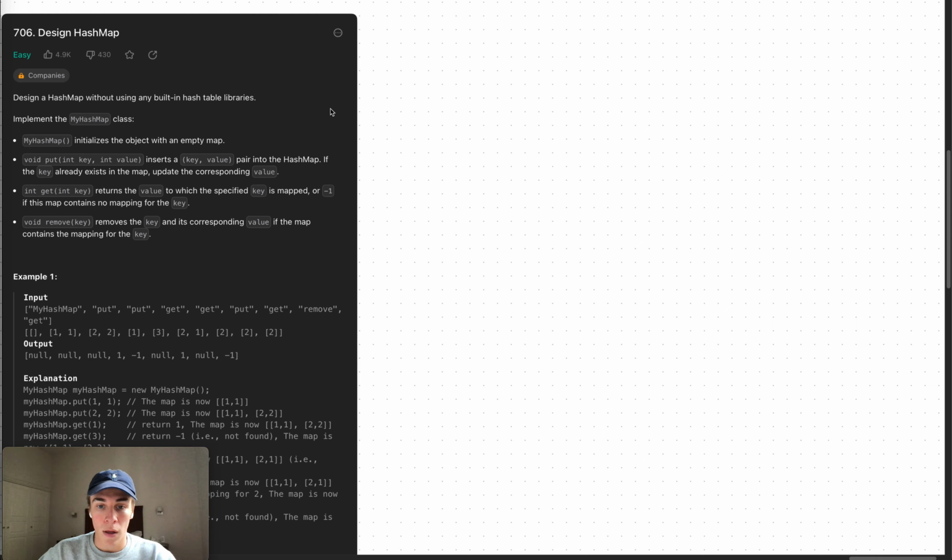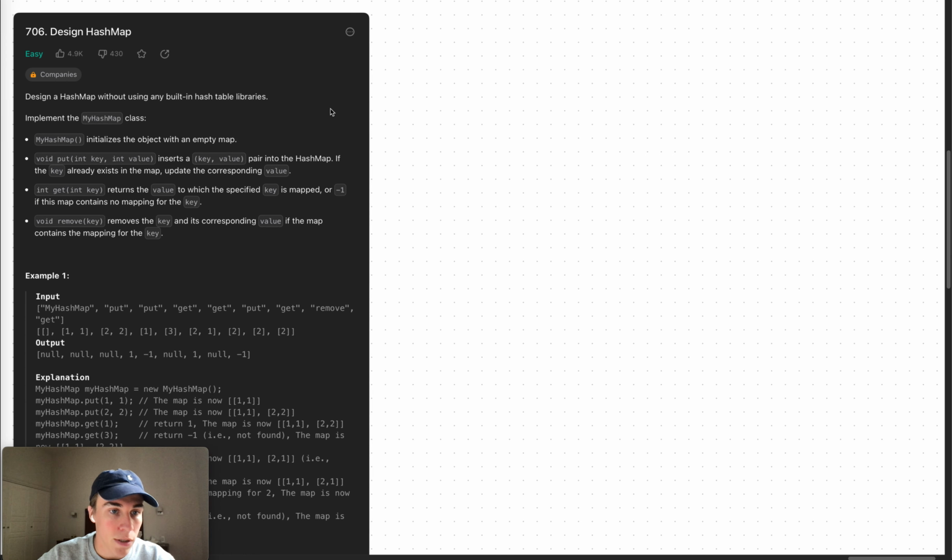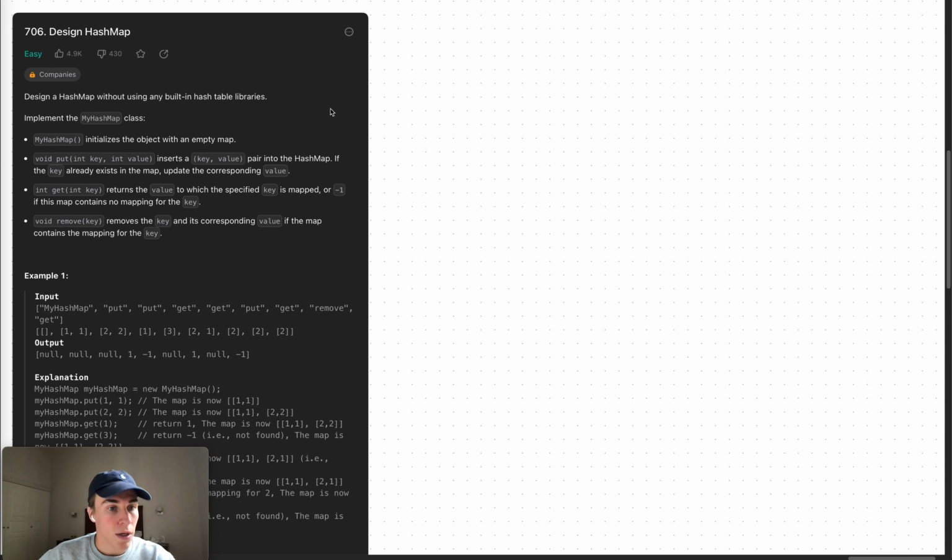Question 706, design a hash map. Design a hash map without using any built-in hash table libraries. And it's pretty obvious that pretty much every language has its own implementation of a hash map. Some call it a dictionary, some actually call it hash map, etc.